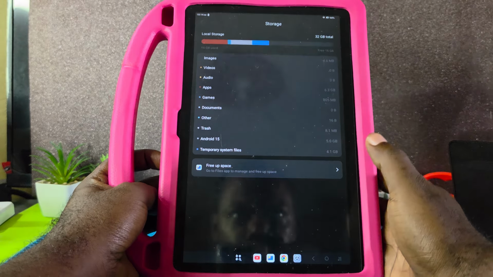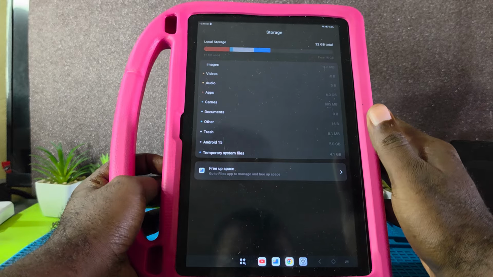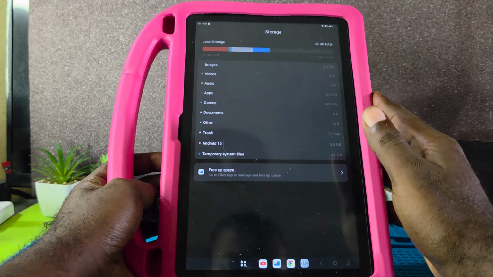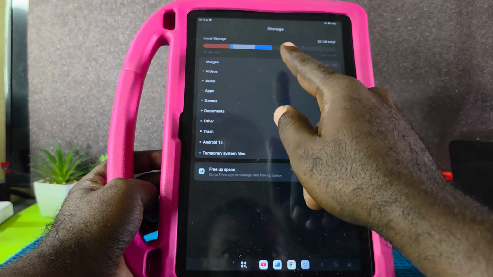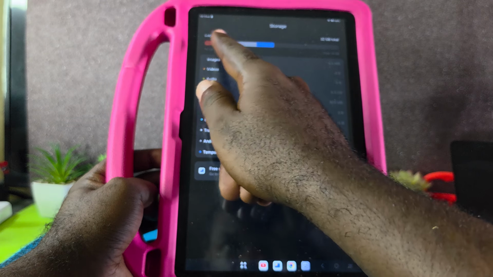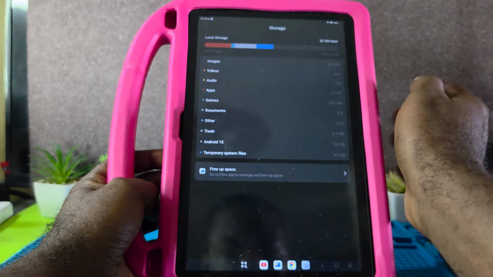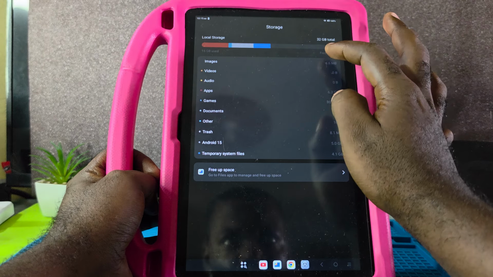All right, now if you observe right here, you'll see the total storage. For example, this is a 32 gigabyte Android tablet. It shows that I have 16 gigabytes used, that's in red, and of course the free space over here, that's unused. So there are different color codes for the sections here. All of this here is used. This section down here is not used. So roughly half of the storage is already used.